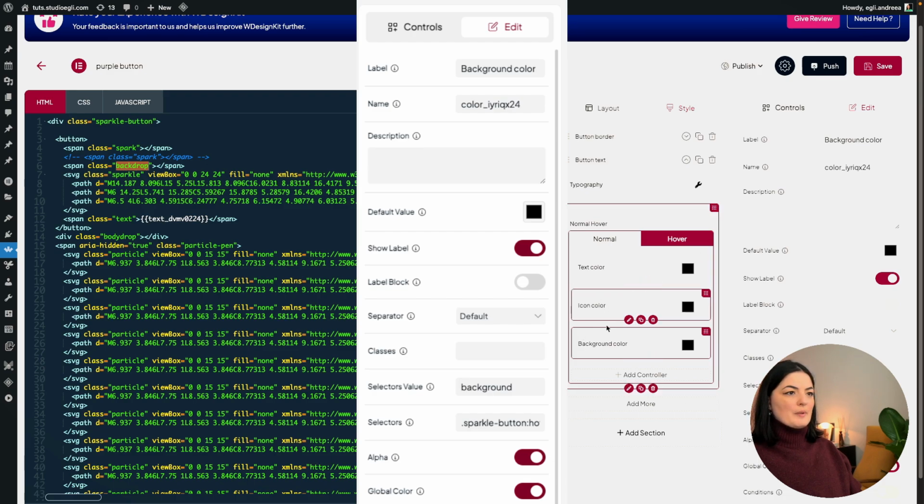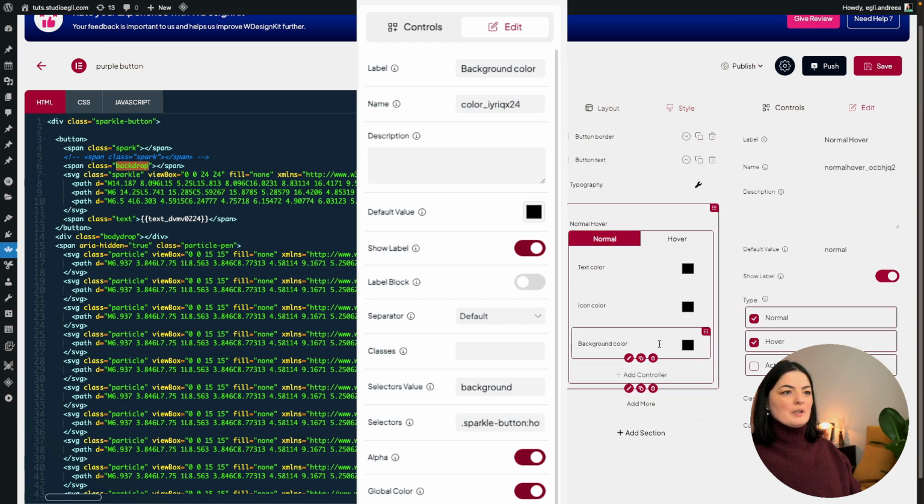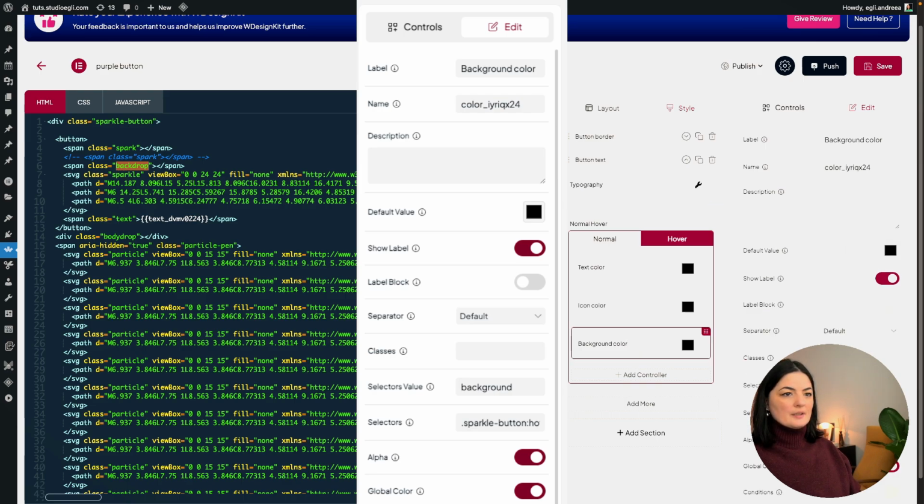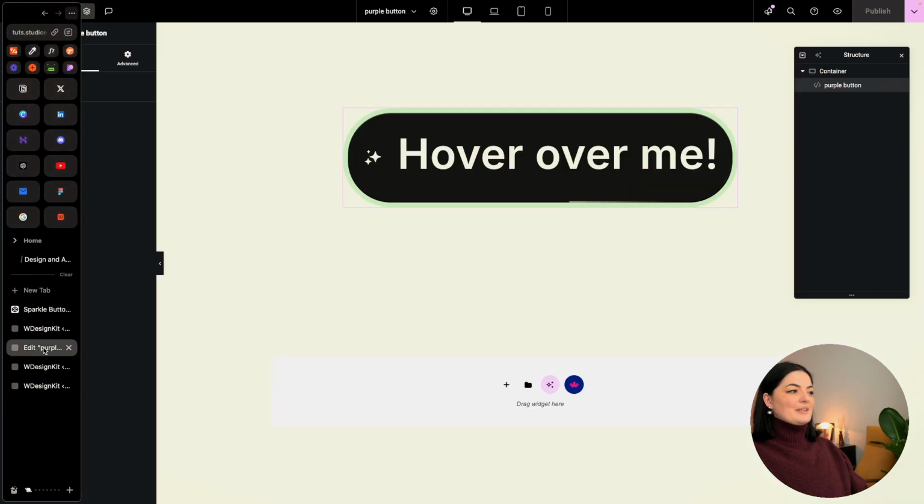Sorry, I need to go back to normal background and copy this, go to hover, drop it in here, but we need to make sure that at the button here, we need to add the hover state. Otherwise, it's not going to work. And let's save it. All right, now let's go to see if that worked.